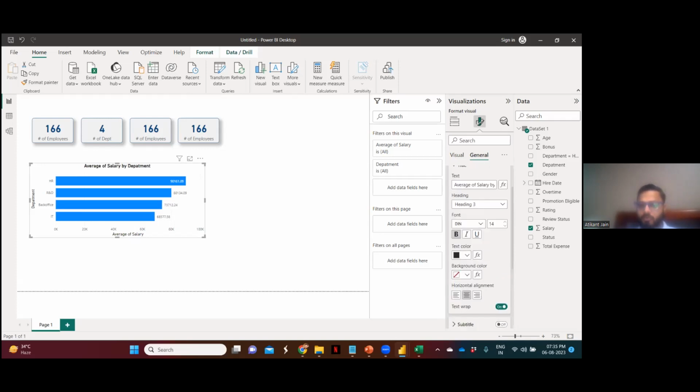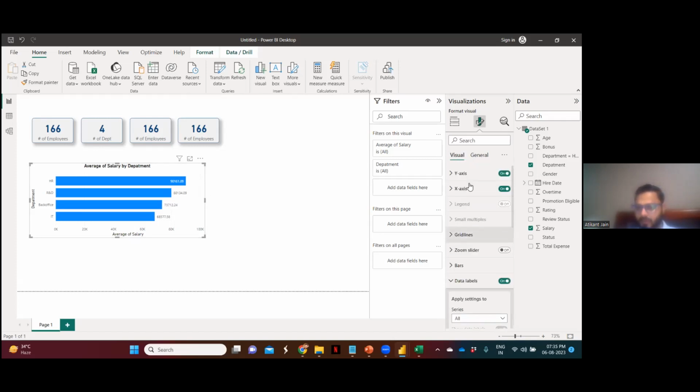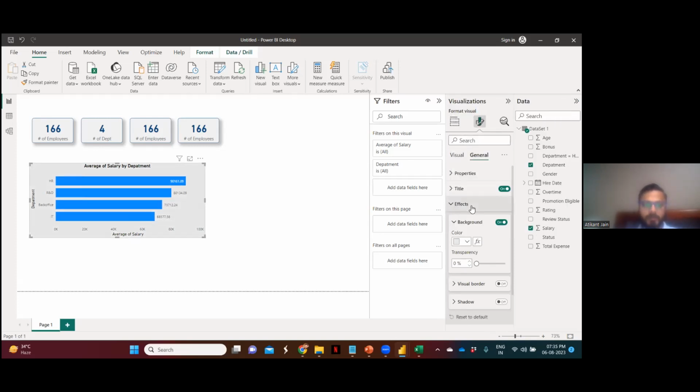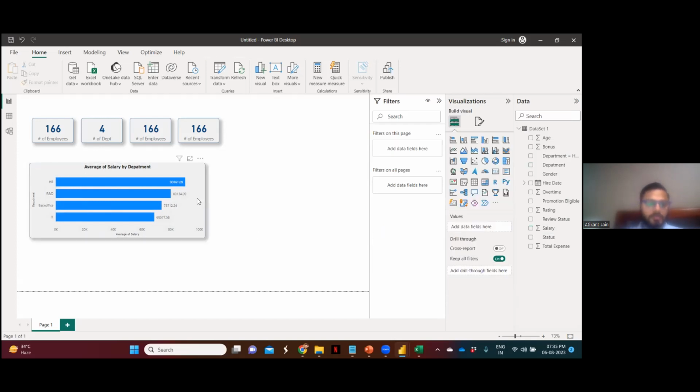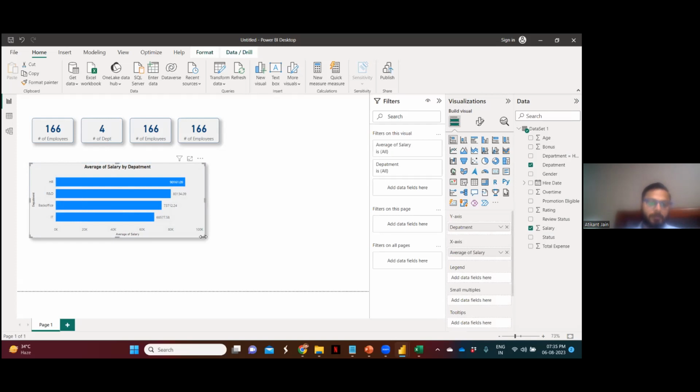Now, if I want to change the background of this, it will be in general itself, effects, background. Let's say I want light gray. And again, the transparency, let's say 40%, visual border is on with, let's say, this color itself, rounded 7, shadow is on. So this is how my visual is prepared.